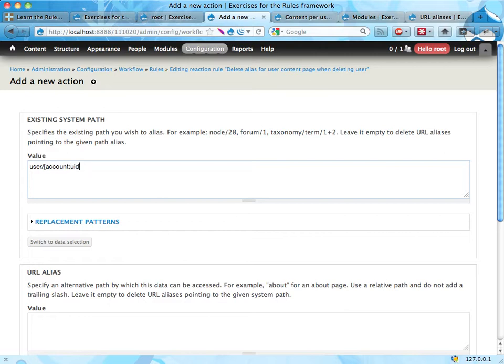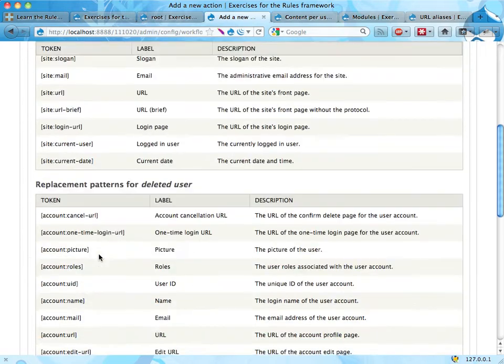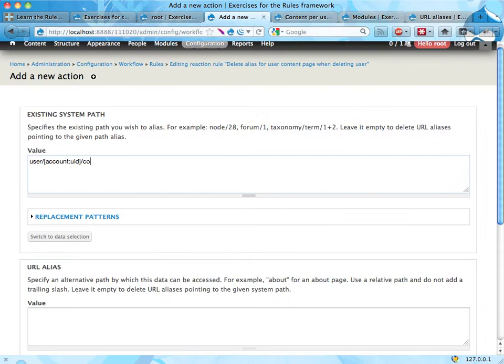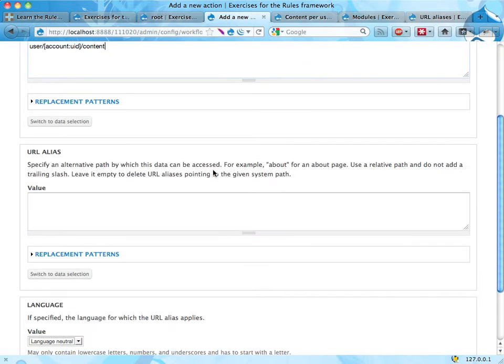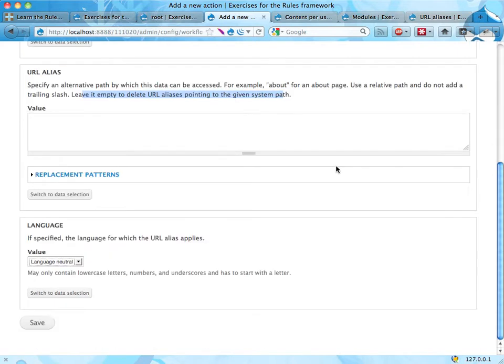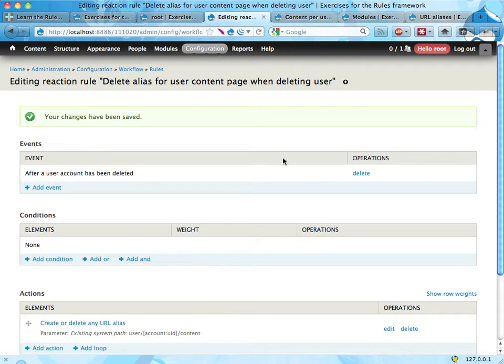User/account UID. Let's make sure that that's the actual replacement pattern. Yep, that's the actual replacement pattern. Good. /content. And I'm going to leave this empty to delete all aliases pointed to the given system path. And that's it. All right, so that's it then.